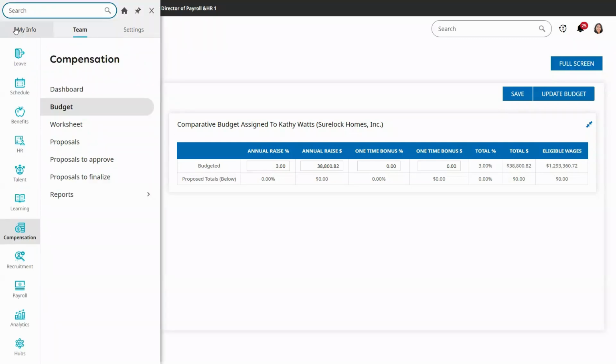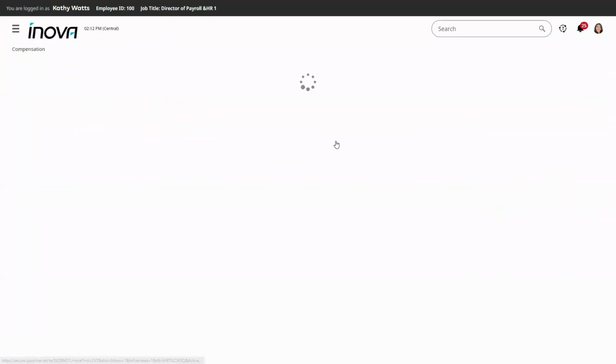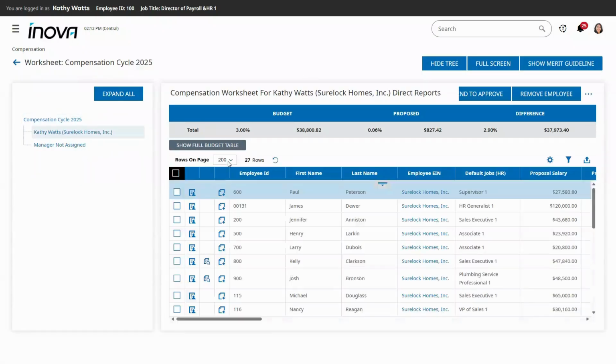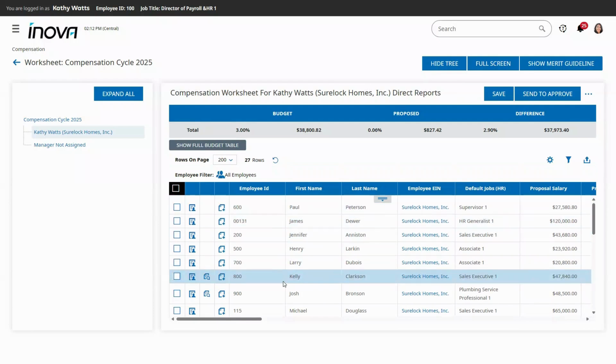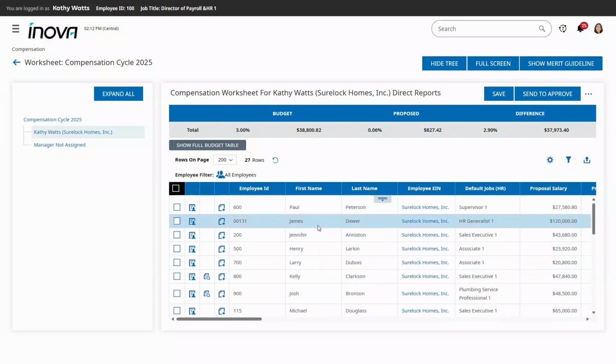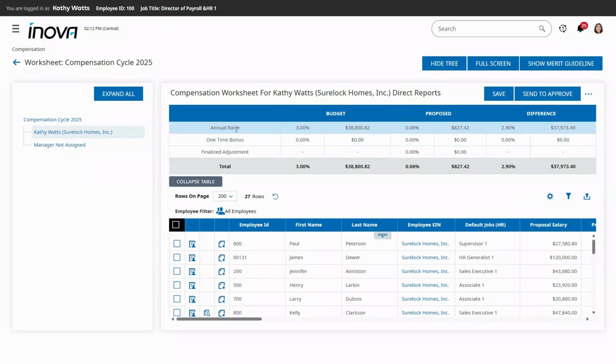So from the menu, we can set up a dashboard for this too. We usually do, but from the menu, your managers will be able to say worksheet. And they will come into the worksheet that's provided to them. I'm going to go into Kathy's here. And they will be able to see all their employees below. So this person has 27 employees. That's usually not normal, but 6, 7, 8, 9, 10 employees down here. They'll be able to see all their employees and their total budget at the top.